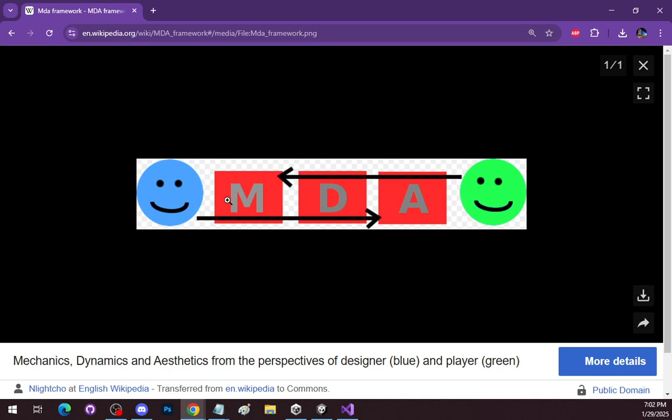Mechanics is like, hey, this is the crafting system, and this is the quest system. Dynamics is how we go about doing it. One of the dynamics is I can just go off and do the Thieves Guild. Or I could do the Brotherhood quest line, or I could do the Companions, which is the Fighters Guild.